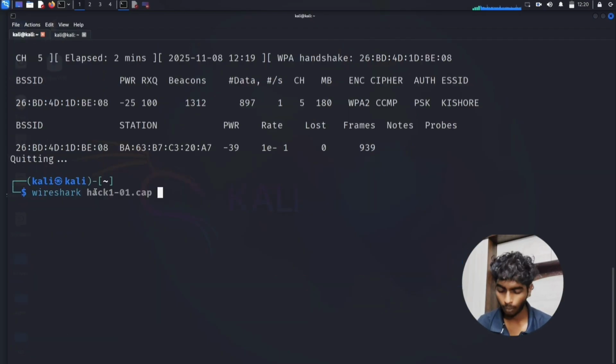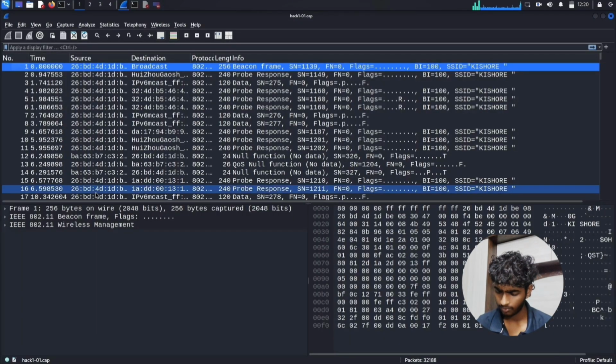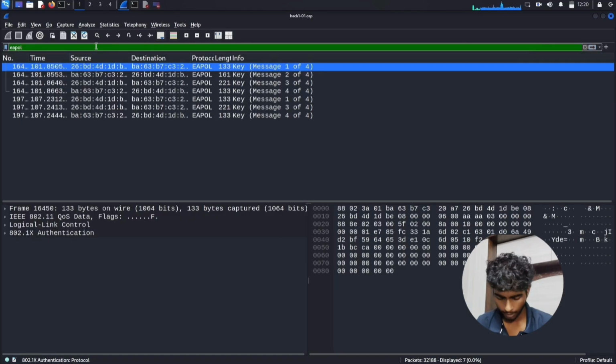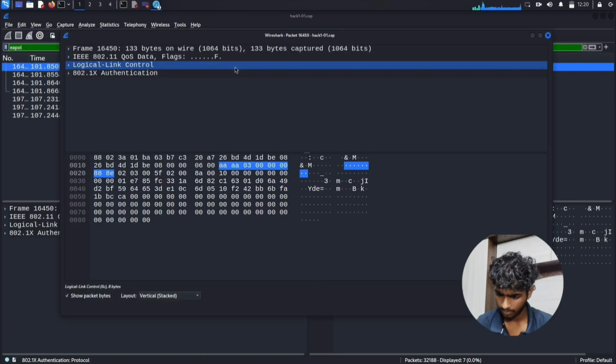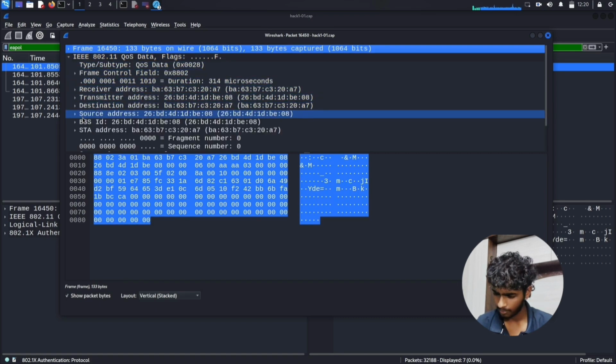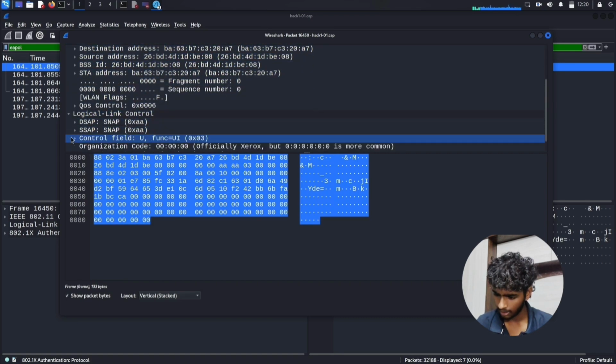Now we are going to open Wireshark. Wireshark is a network analysis tool. By using this, we can find the password. For that, you search for EAPOL. See, this is our file. From here, we click IEEE.